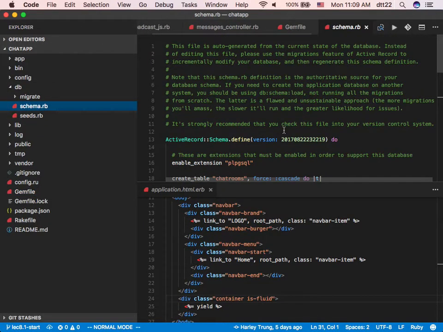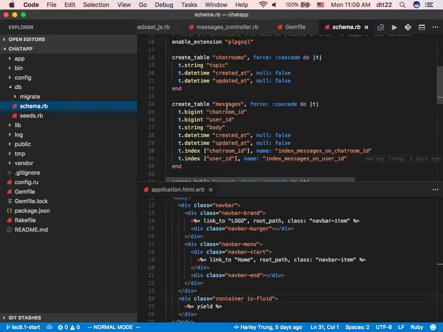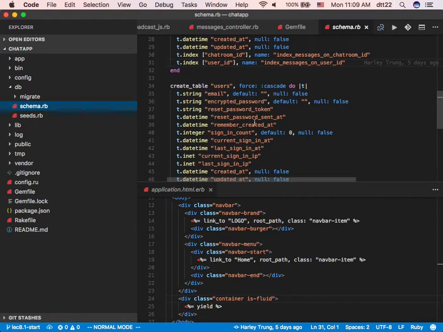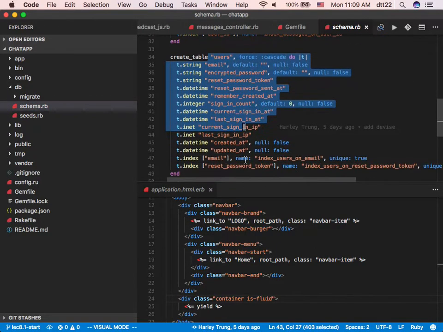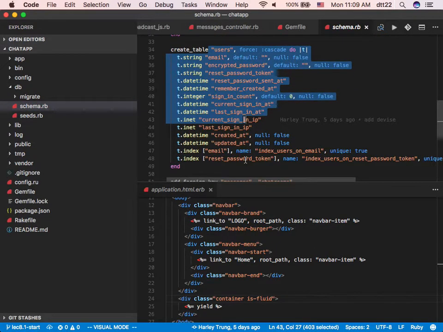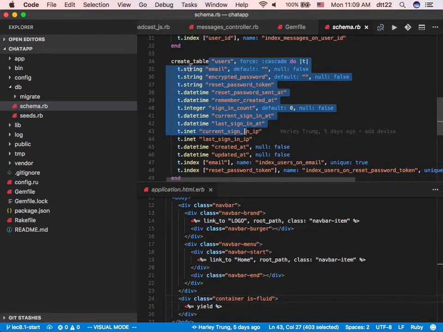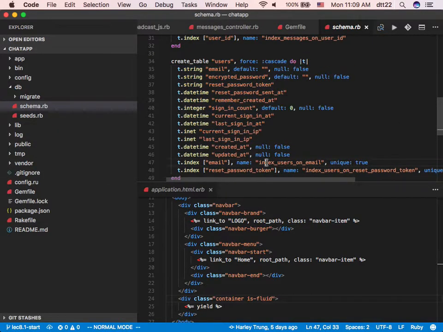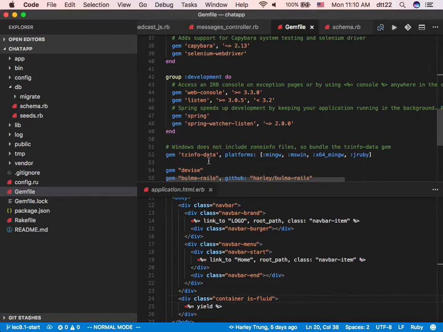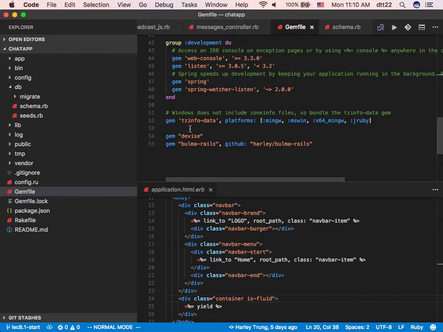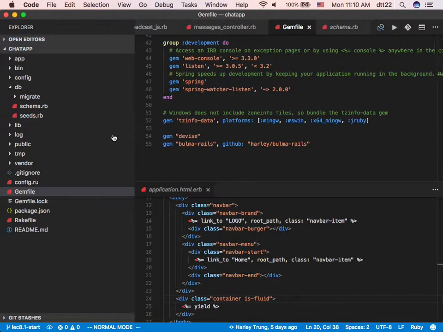You look at the schema. I have a chat room and a message. Okay, a chat room just has a topic, and I have user and chat room. That's it. Where are my users? Okay, they're here. When you see this, you know that I use Devise. There's a lot of fields in here. You can take a quick look at the Gemfile. It's not much. I already added Devise and Bulma, the two things you probably use the most.